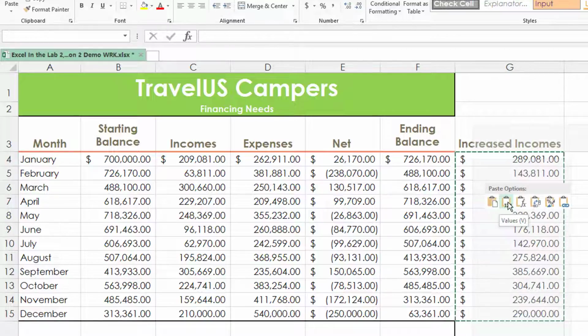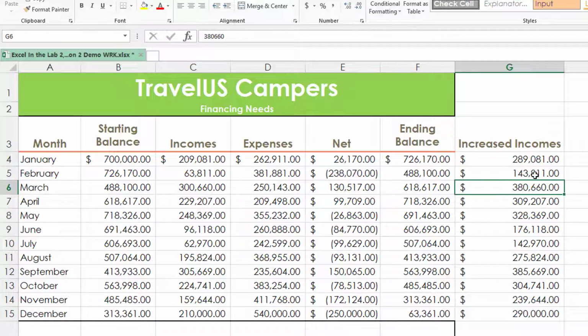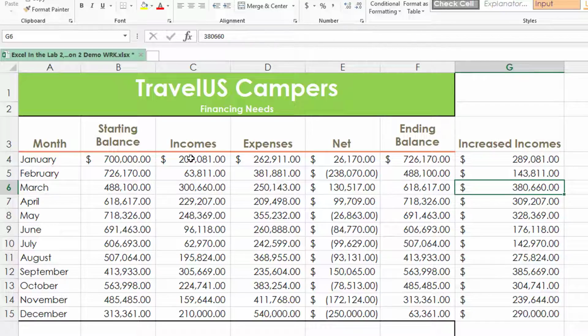So I'm going to right-click and choose Copy, and then over the same range, I'm going to right-click and choose this icon, which is Values. I'm copying the formulae and pasting back values, which are the results of the formulae. So I click that, and now if you take a look, 289081 up here is no longer a formula. I'll just click on a few of them; these are no longer formulae, they're actually values. I'm going to escape out. What I need to do now is get these increased incomes over here where the computer will read them properly.